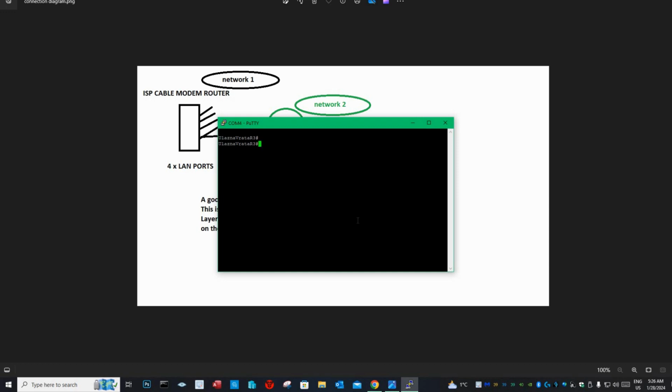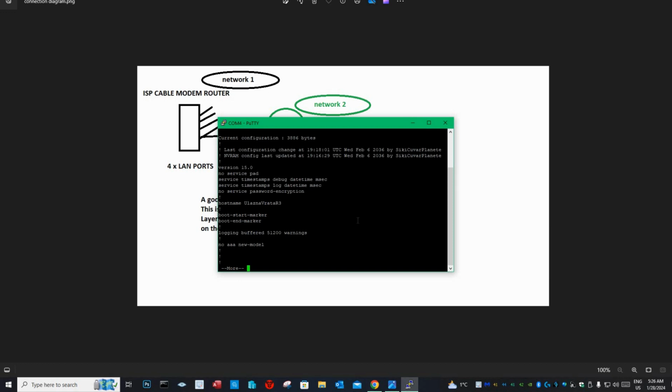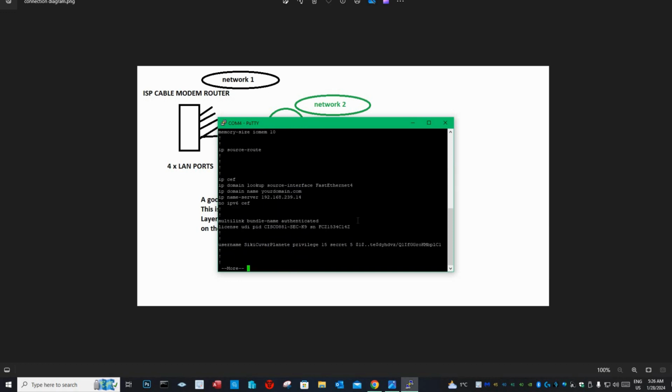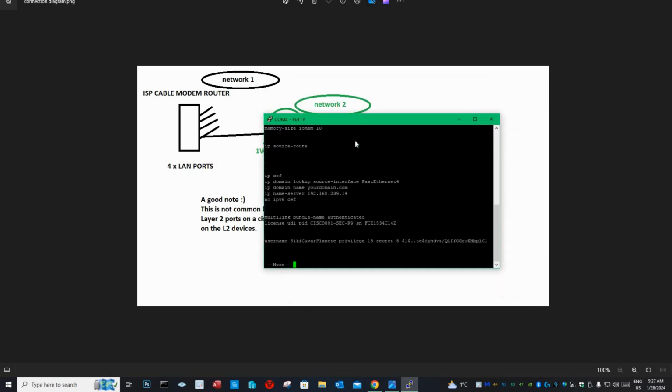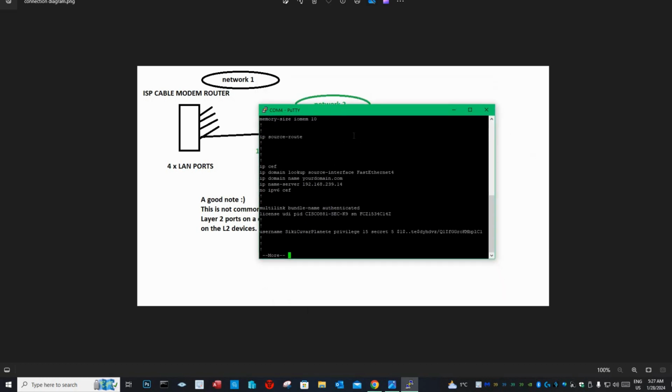So I'm already connected here. I already entered the credentials for security reasons, and then we need to configure everything. Because I already configured the router, you can see here what is important. We have 4 ports here, 0, 1, 2, 3, and this is port number 4. Fast Ethernet port 4 is the WAN port on the Cisco 881 model from the 800 series.